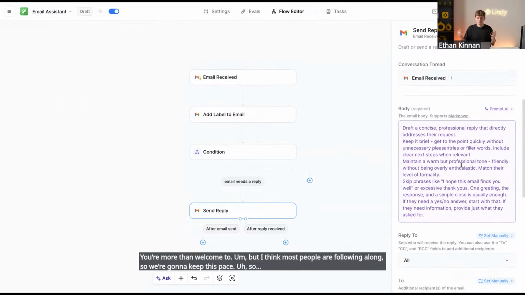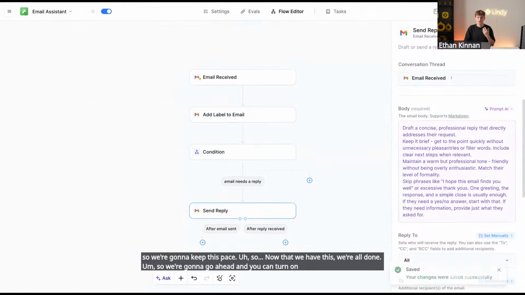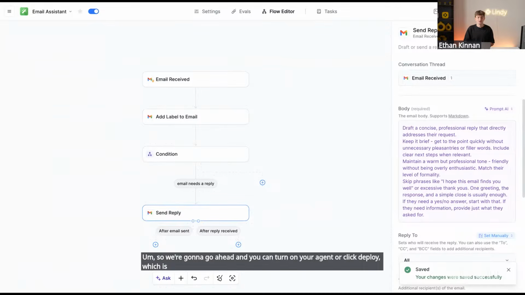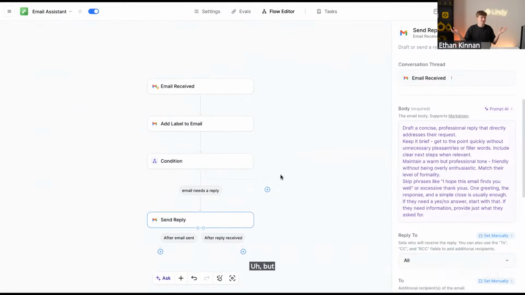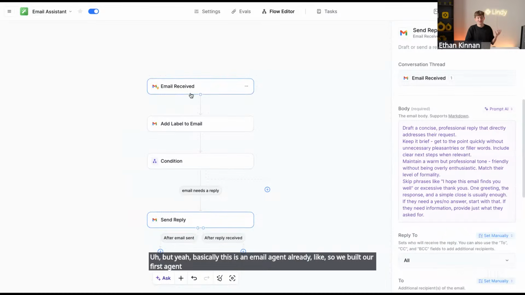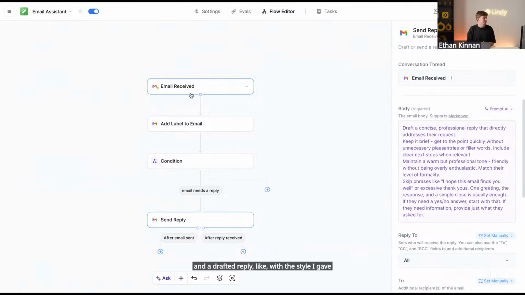So now that we have this, we're all done. You can turn on your agent or click deploy, which is basically like save. Then if you toggle on the little toggle on the top left, that means your agent's enabled. Basically, this is an email agent already. We built our first agent in maybe the past 15 minutes, and every time I get an email, it's going to get labeled and get a drafted reply in the style I gave it. It's really that easy. And I actually want to show you guys what this looks like live.